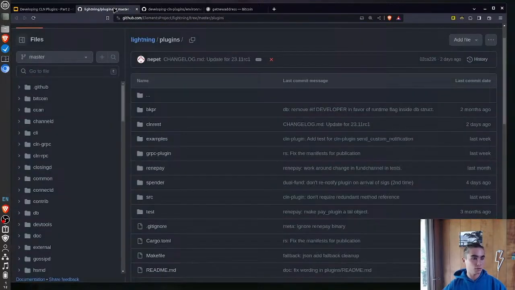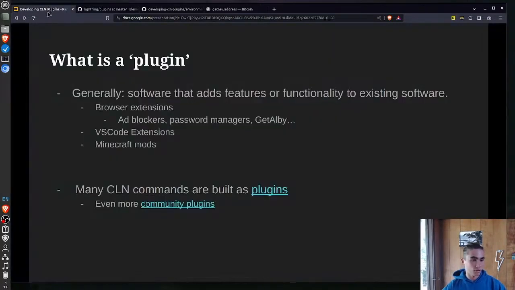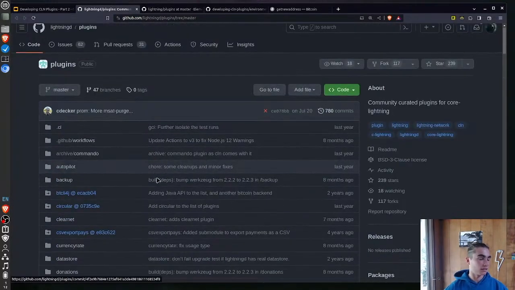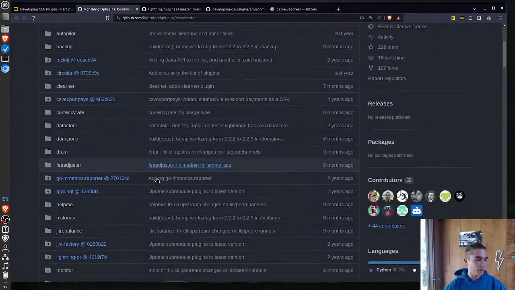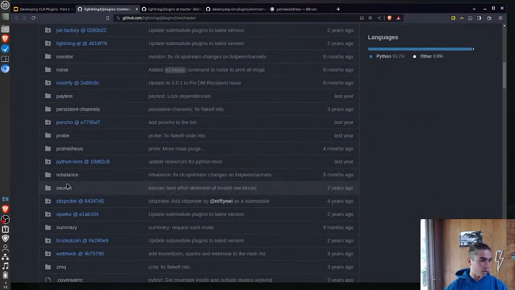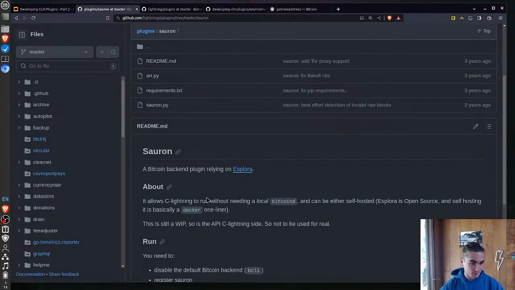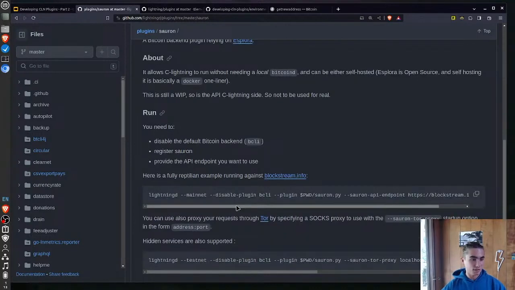These are the ones that basically come with the node and get started up automatically when you start your node. But you can also add additional plugins. So here is an entire repository of community plugins, just different functionality that you might want to add to your node. One that's interesting and could come in handy at some point is this Sauron plugin that basically allows you to run Lightning without a Bitcoin backend.